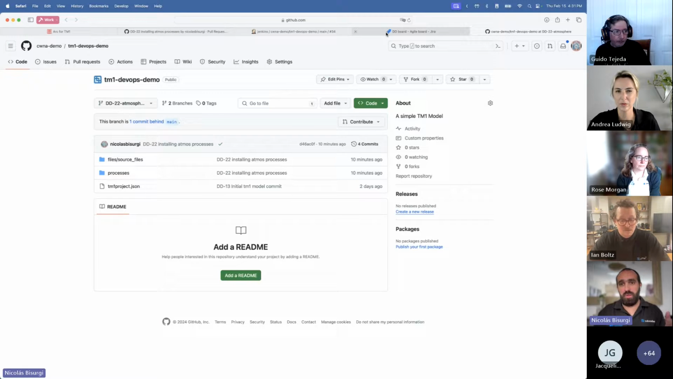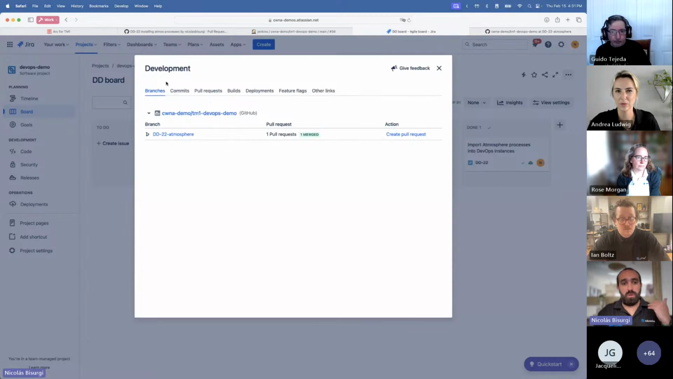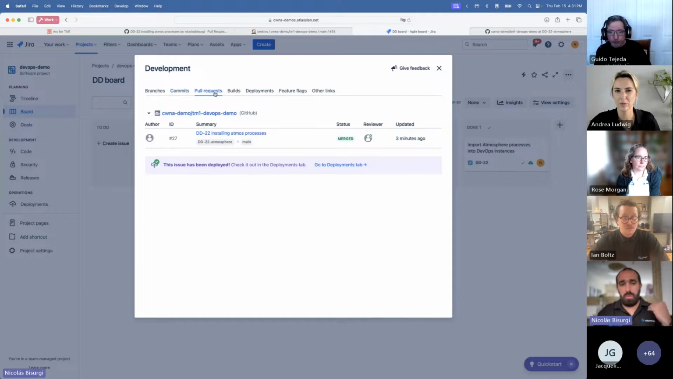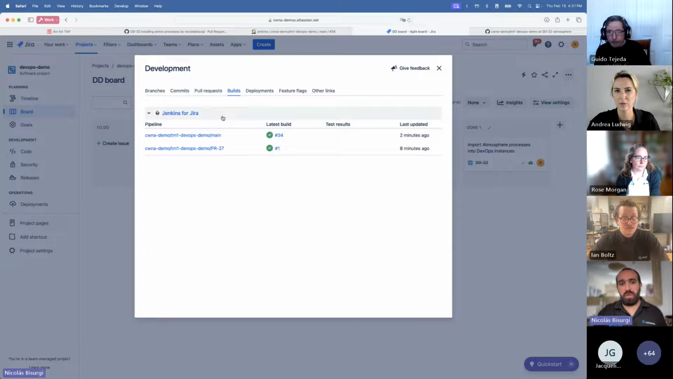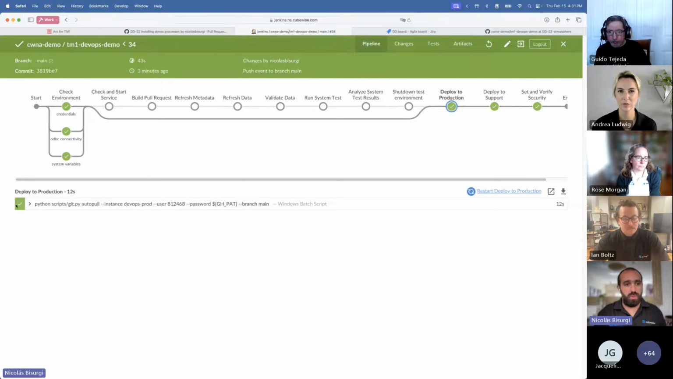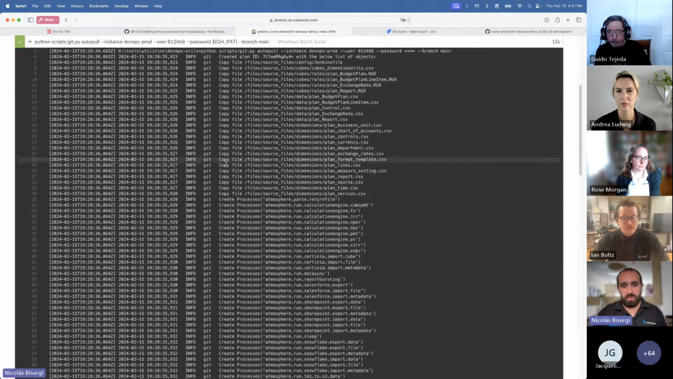You can see what everything looked like. You can also see the commits that were made and who did it, how many files were modified, the pull requests that were made by whom and when, what the build was like. If you want to see traces of the build, you can go here and it can tell you exactly what happened. So if we go to build, deploy to production, you see here all of this was done.